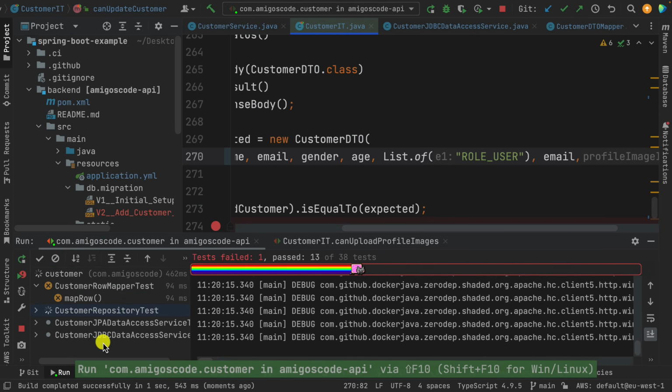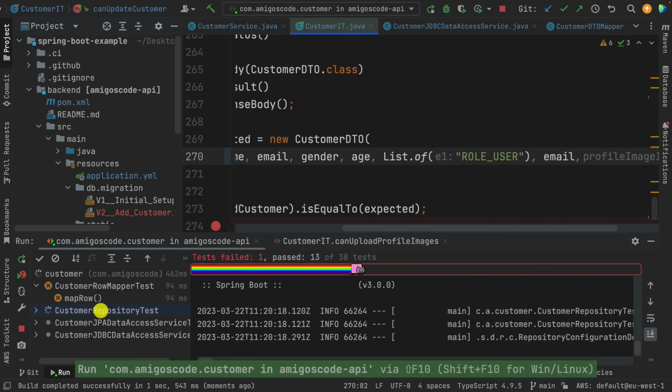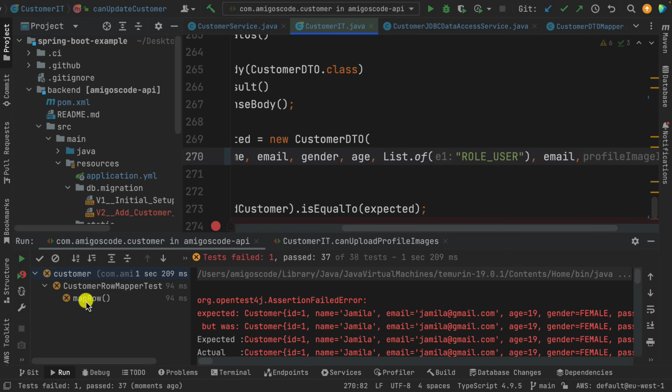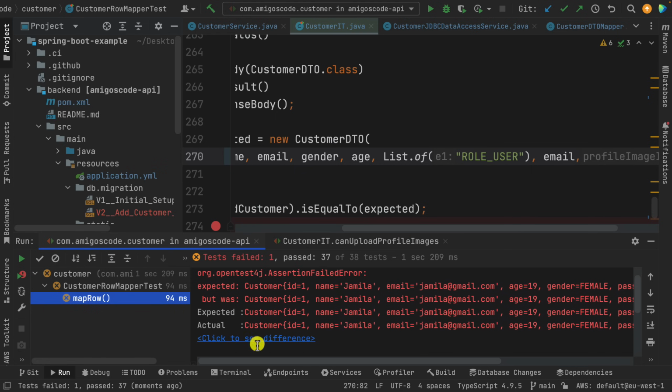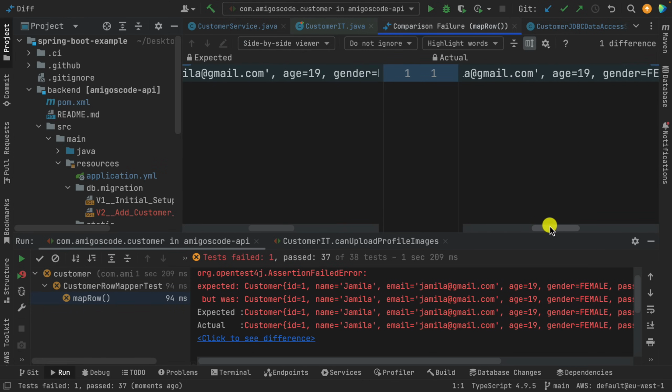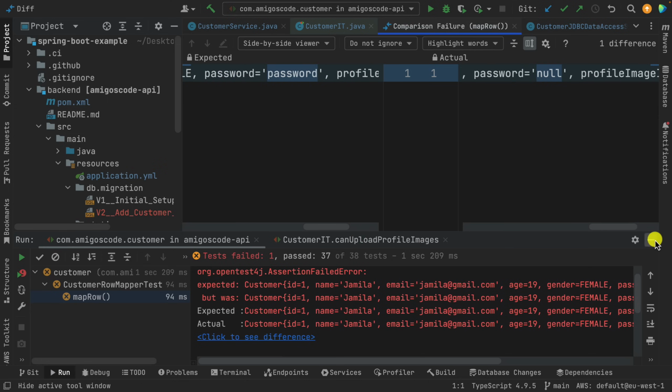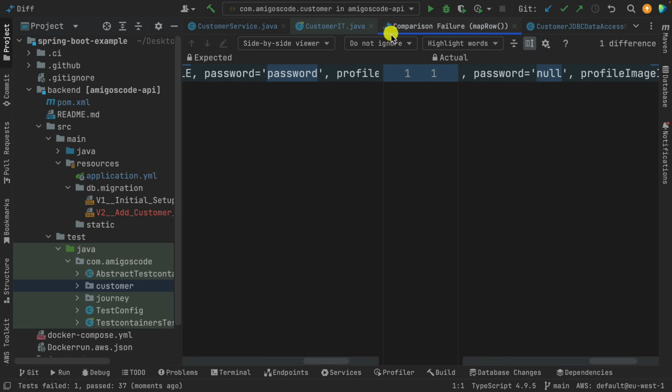Cool. So I think that was it. Now it's running all tests and everything passed apart from the row mapper. Now this row mapper, let's have a look why it's failing. So click on difference and it looks like the password is null and the profile is null. So why is the password null? I thought that we had this fixed, but maybe not.